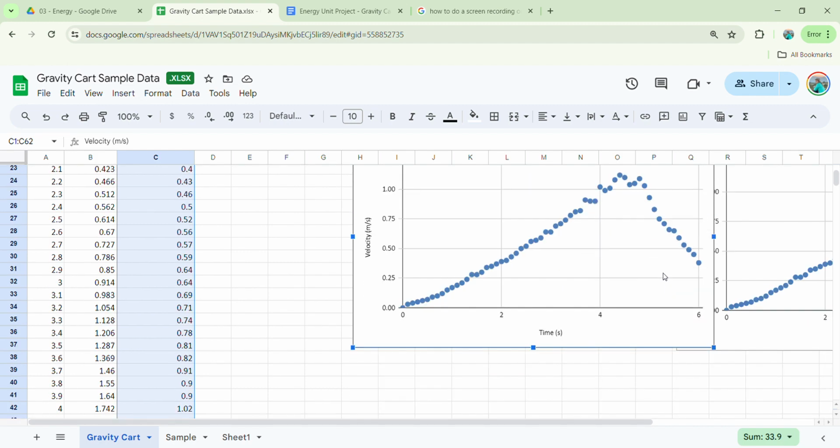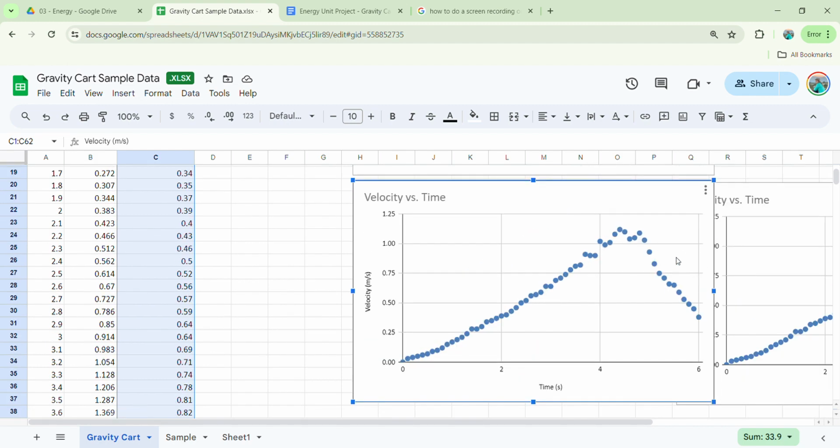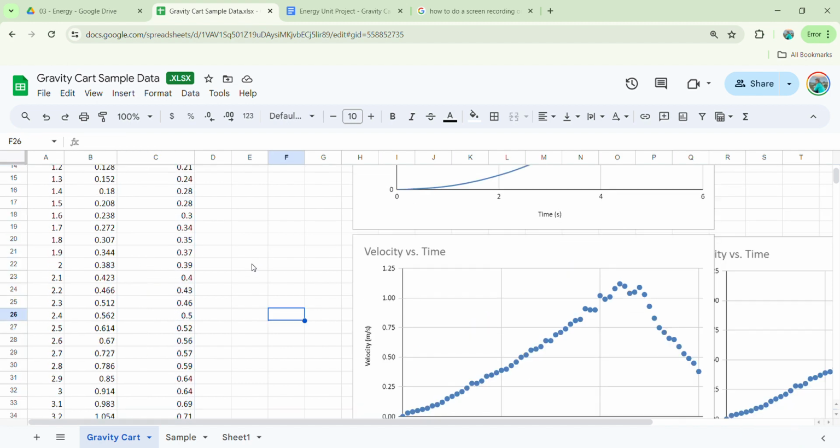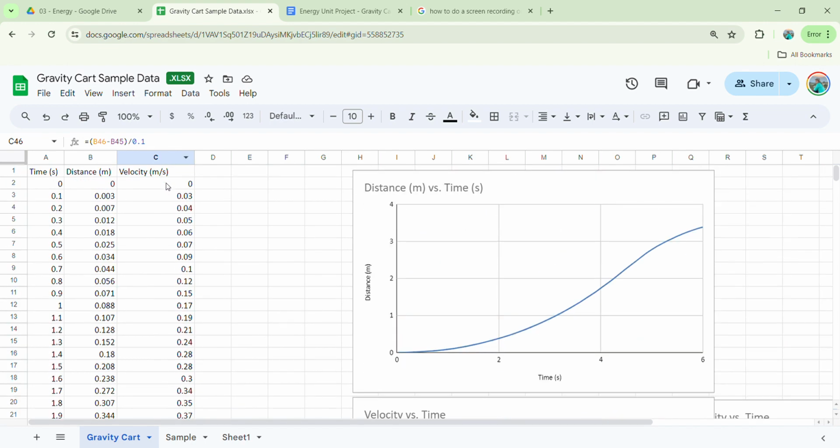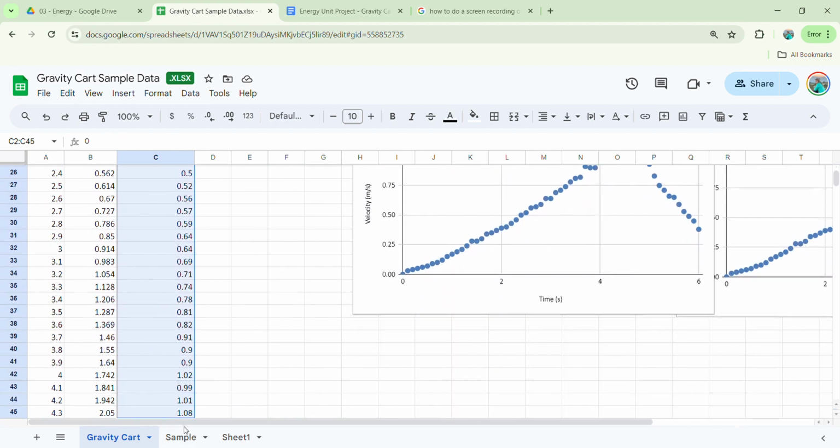So the first thing I need to do is I need to find where my maximum velocity is, and that is going to be this point right here for me. All right, so when velocity is 1.12, that is where I want to split my data. That's going to be the last point in this set, and this next one is going to be the first point in this set. So 1.12, where is my velocity 1.12? It's right there. So what I'm going to do is I'm going to copy all of my velocities up till that point.